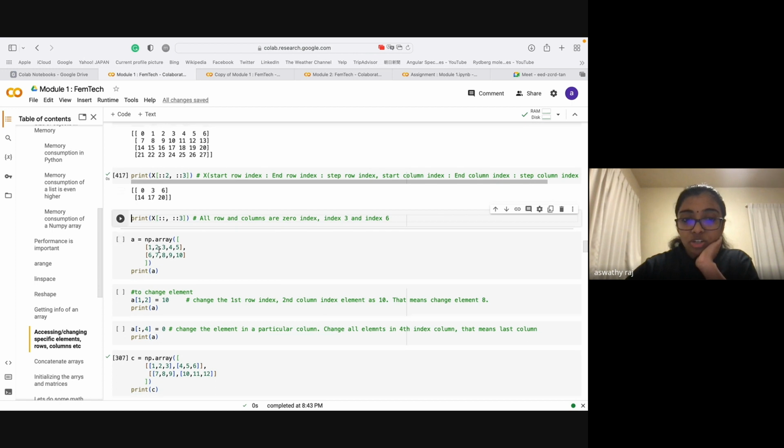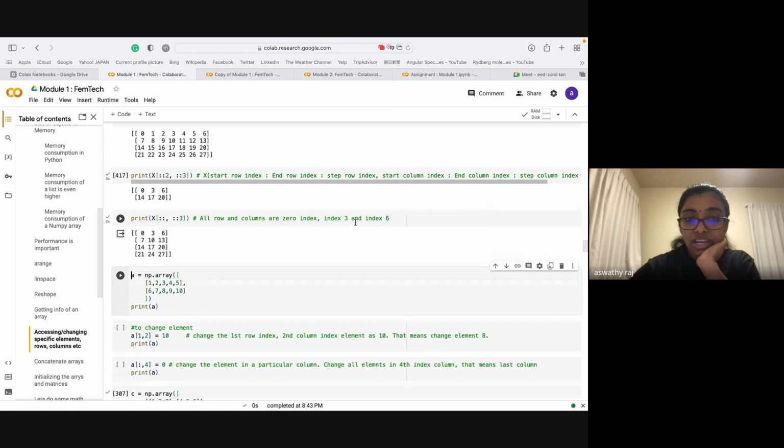You can also work on this. This means all rows, and this is all columns, but with the step size of 3. So it will be now like this. You can see all rows are there, but the columns follow the same condition as this. So we have 0, 3, and 6.